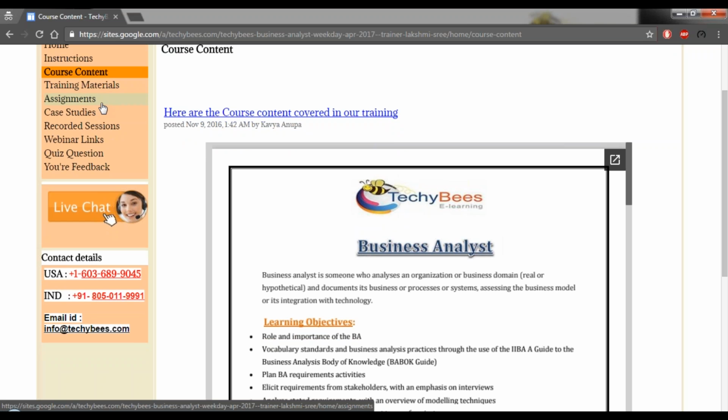Assignments, I will be posting them on a day-to-day basis. As and when we complete a session, that day you will find the assignment that you have to complete. If you do not find time, that's fine, but make sure that you do it over a period of time so that you can get hands-on. I will be uploading case studies and quiz questions as and when you're ready to answer those after covering some more concepts. Recorded sessions, you'll have the video sessions of the recording, whatever I've been teaching you.